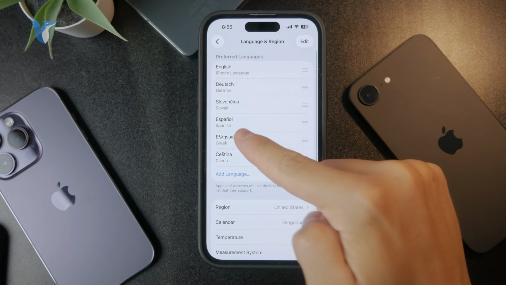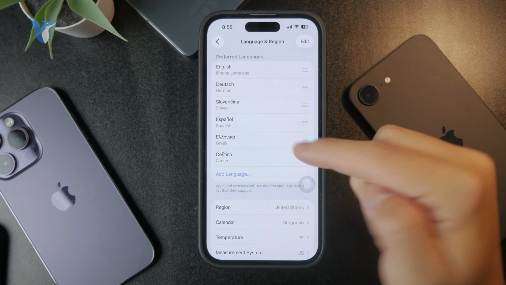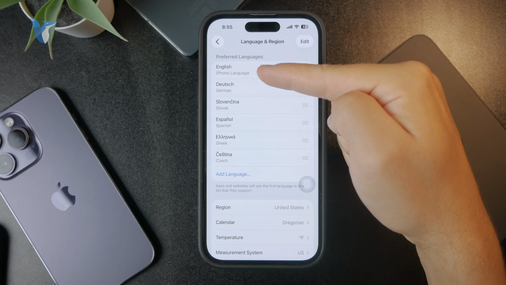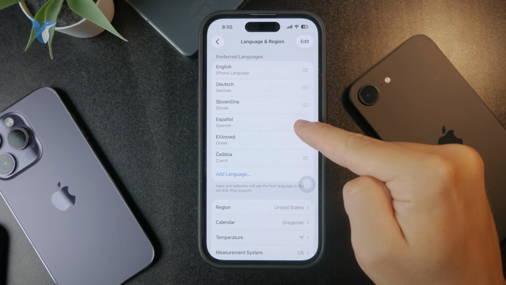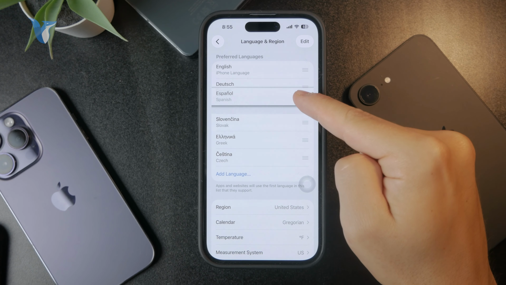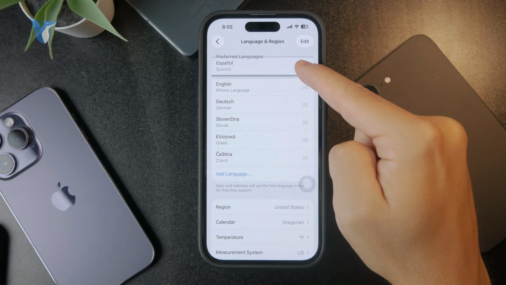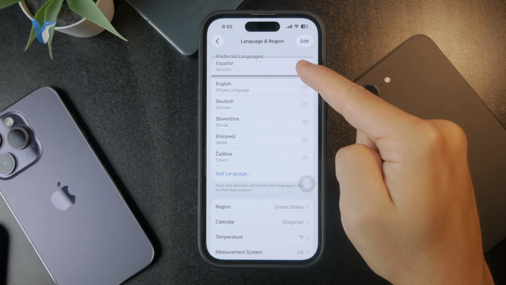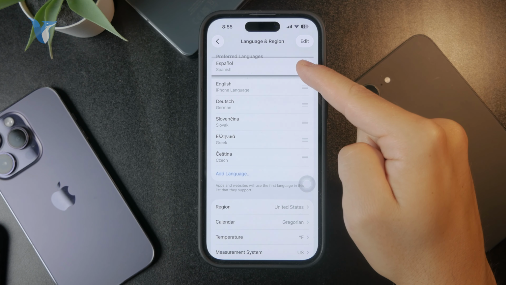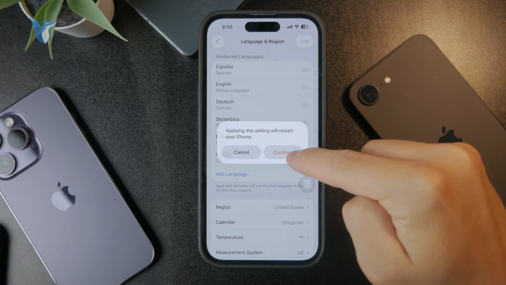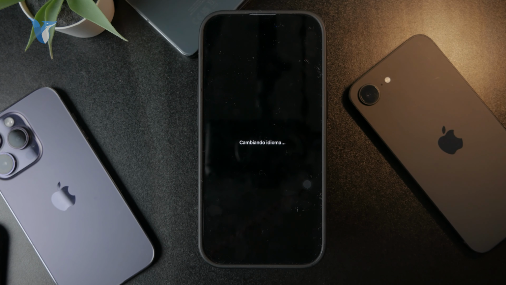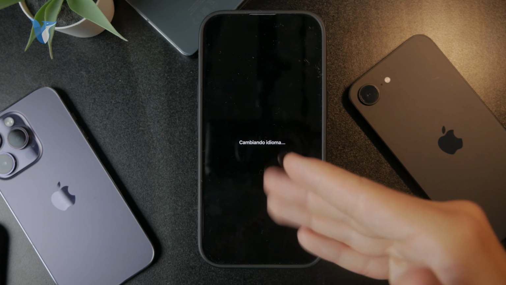But let's say that I want to make Spanish the language of my phone. Since I have it on the preferred list, I can essentially just grab it like this and make sure that it shows up at the top entirely, replacing English as the main language. And when I lift my finger up like this, you can see I get to confirm it. And then now it is going to change the language from English to Spanish, right?